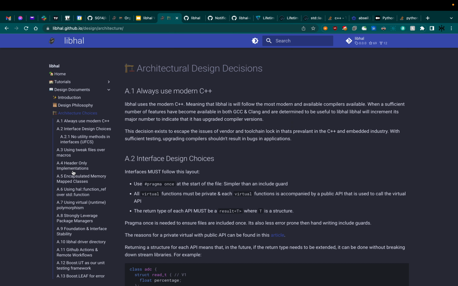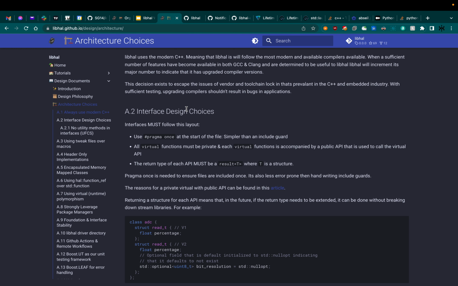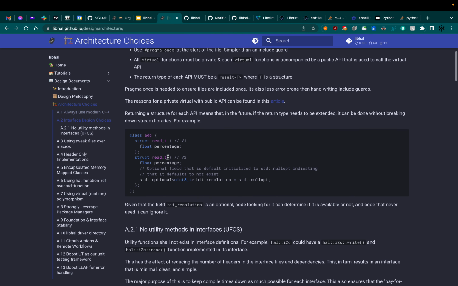Architectural design choices is also another area here, which is going to be really helpful for you to understand why certain things are the way that they are. There might be some weirdness in libhal that you see, such as soon enough we're going to be using just structures for return types. Every single return type for a libhal API will be a structure, and that is to allow you to expand it in the future. It would be an ABI break, but we don't care about ABI. We always rebuild the world. So we should be able to do this and not break people's APIs.